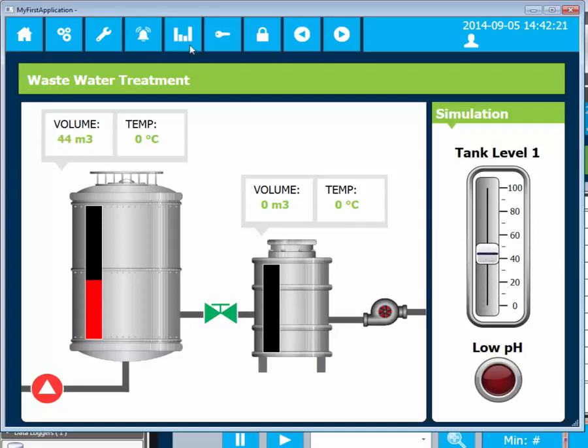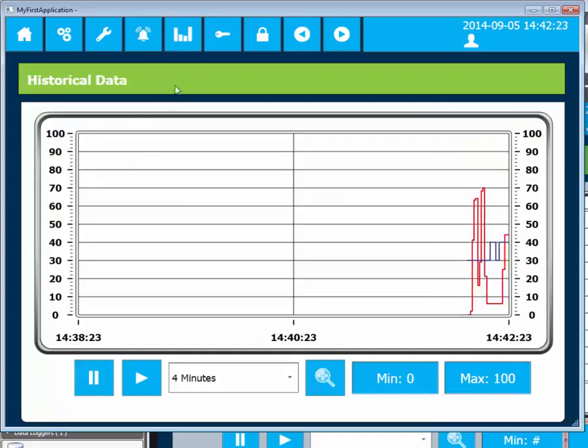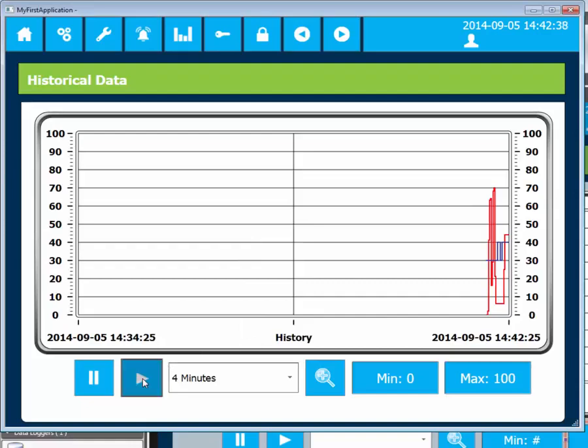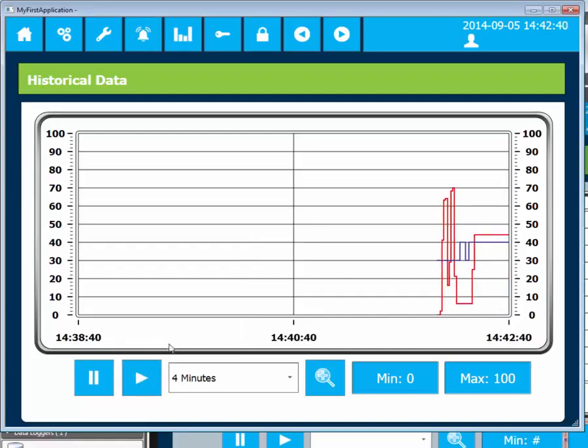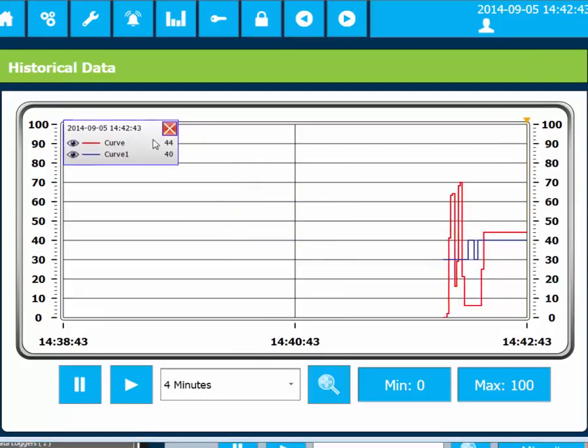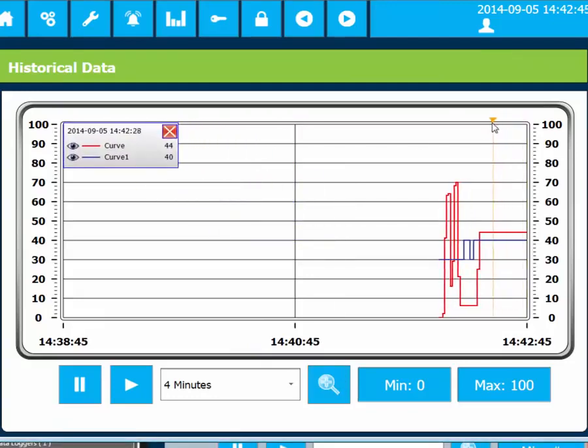When jumping to the trend viewer screen, we can see that the tank level and valve's historical values are plotted. By clicking on the History button, the operator can look at the historical data. When the Play button is clicked, the trend viewer will present the most recently collected data. When we click on the Magnify button, a legend will appear on the screen. The legend presents the curve's values. When moving the cursor, the values update accordingly.